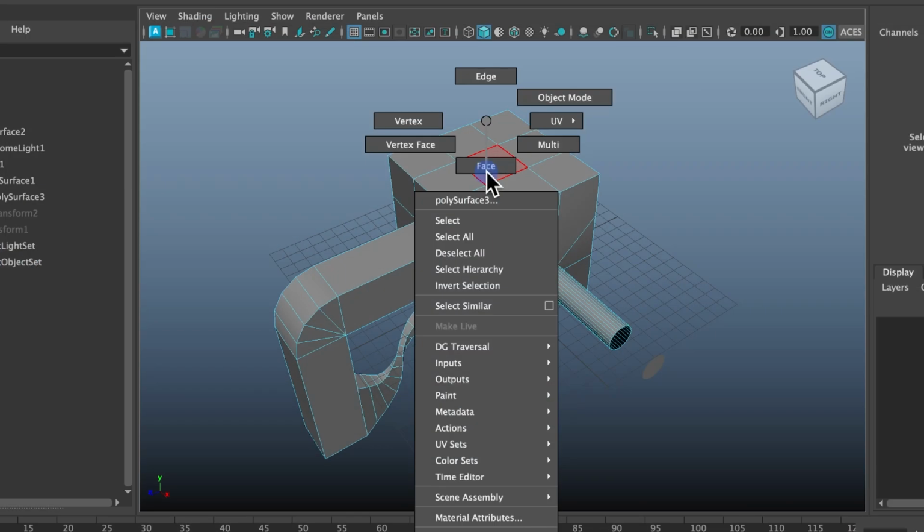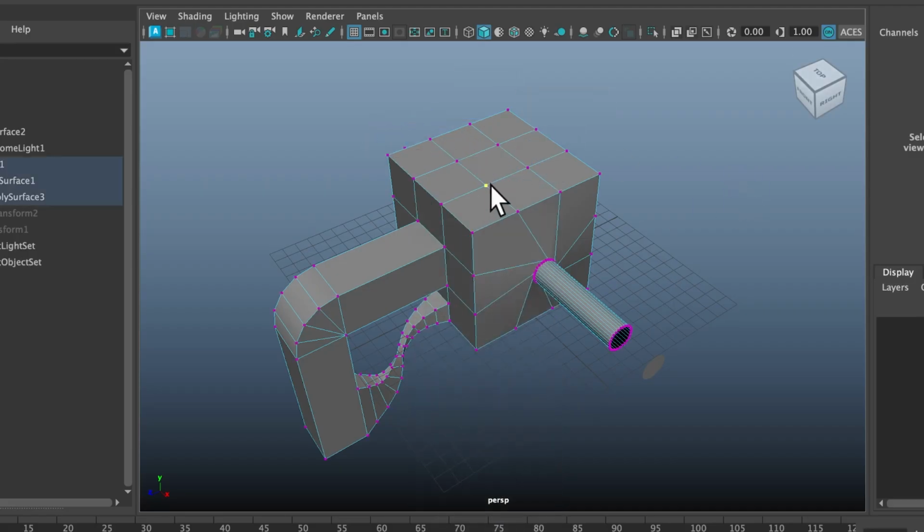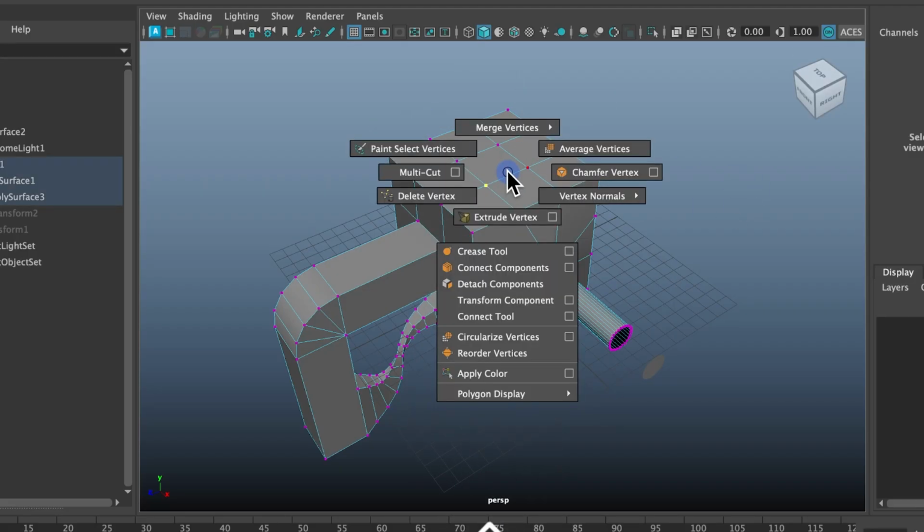Okay, now let's dive into vertex mode. So in vertex mode, you get a lot of familiar tools we've already talked about before, like the Crease Tool, Multicut Tool. So I'm gonna skip the familiar ones and talk about the new ones that might be useful.